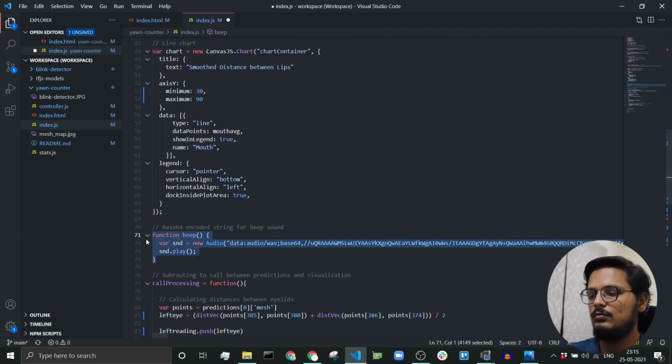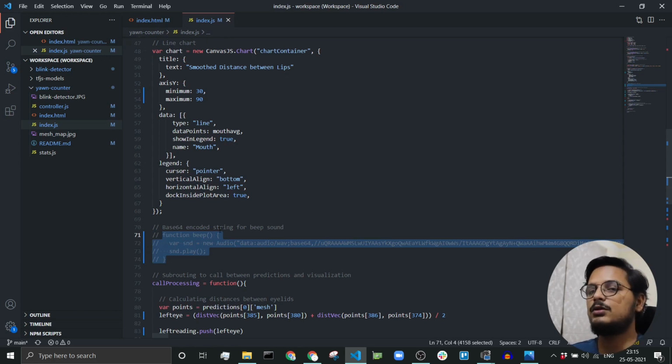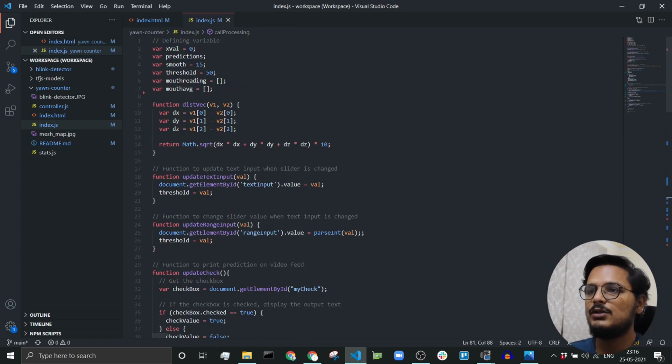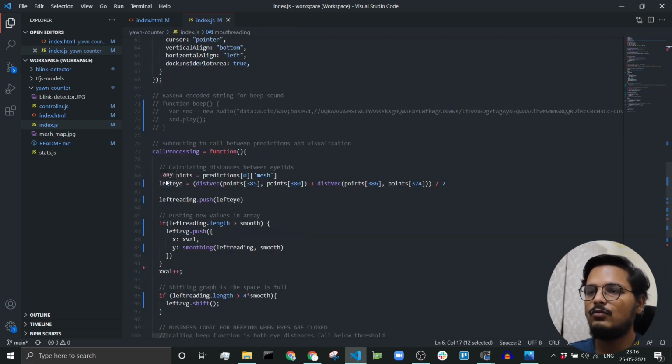We want to comment this out because we don't want to use a beep, but I'm just keeping the code there because you might want to sound a beep whenever you're yawning during a lecture or an online tutorial. So here is the exact point where we basically take 2 points. We calculate the distance between those 2 points using the dist_vec function, and we average the distance and store it in our left eye variable. So we've just made that variable now as mouth reading. So we will just push that value inside mouth reading.